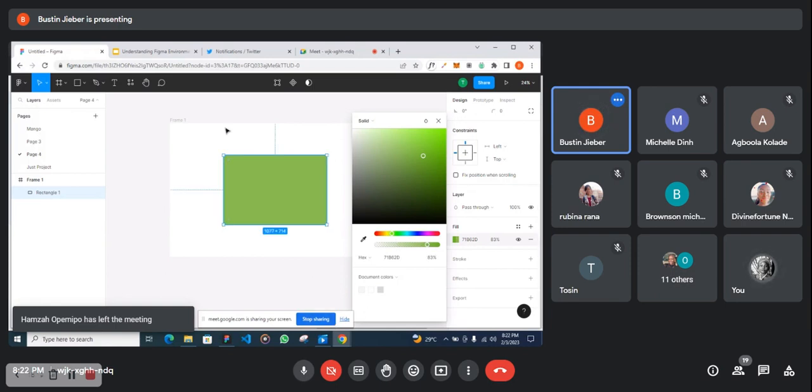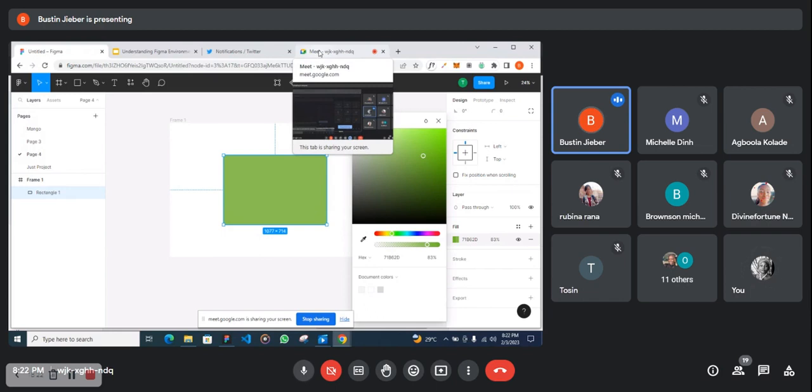Sorry, cut you again. People are still waiting on Google Meet.